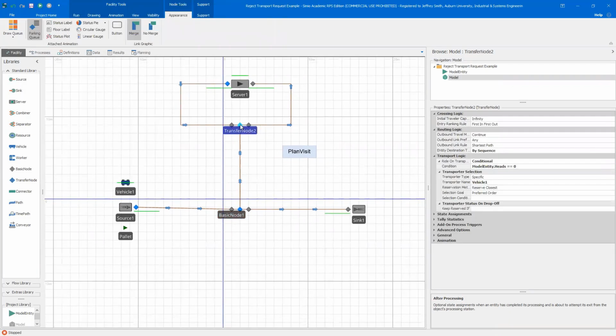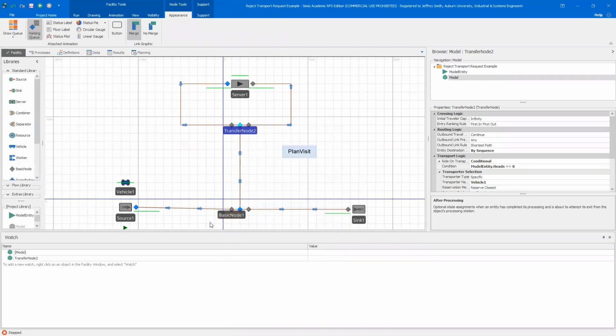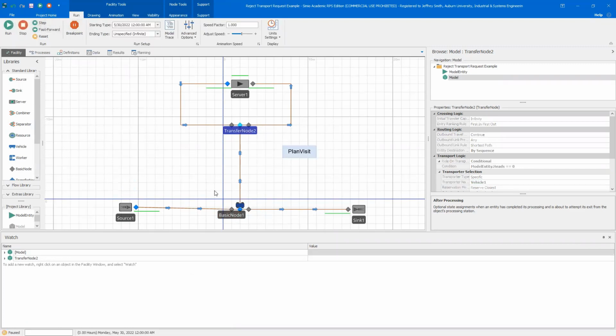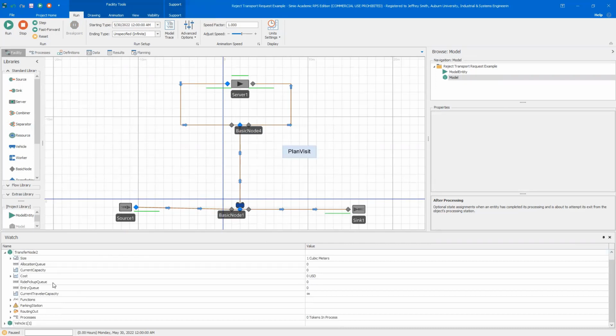If I go to my basic node here, I'm going to turn the watch on and look at my transfer node, and then do a step and watch the vehicle. I've got the transfer node and the vehicle, and there are two things of interest to me. There's something called the ride pickup queue associated with the transfer node. You see that right here, ride pickup queue. It has nothing in it.